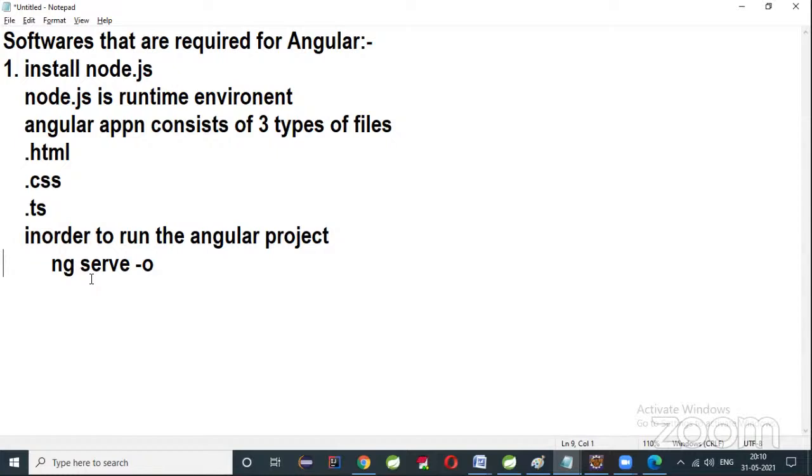Bundling means grouping some set of files into a single file. Minification is the process of reducing the size of the file. Is it clear? So these all will be done by Node.js, and finally Node.js will convert your total Angular project into a zip file. Once the application development is completed, we have to deploy this zip file on the web servers. Any servers we can deploy.